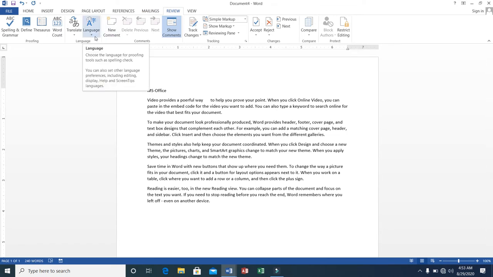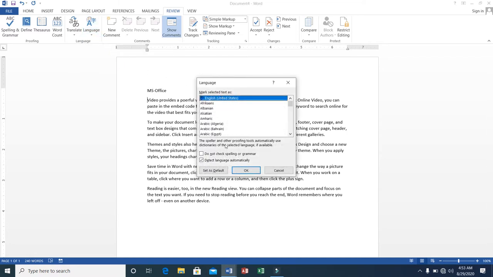You can translate it. And then Language, Set Proofing Language. You can set the proofing language. By default it is English. You see, English United States is the default. You can change it to any other language. There are a lot of languages. Okay, these are the languages.